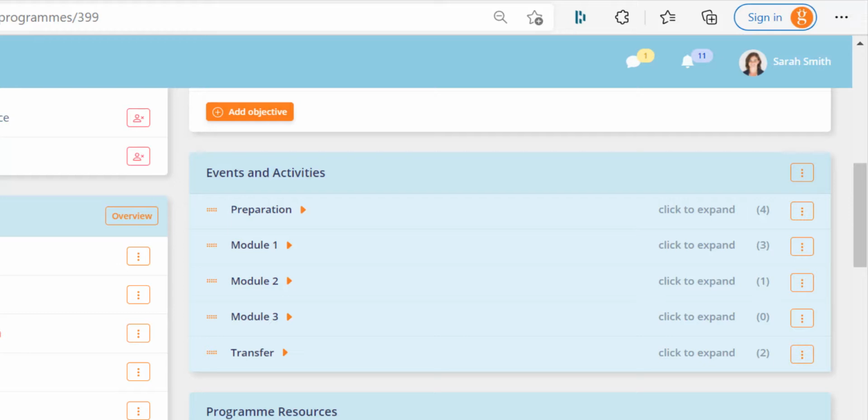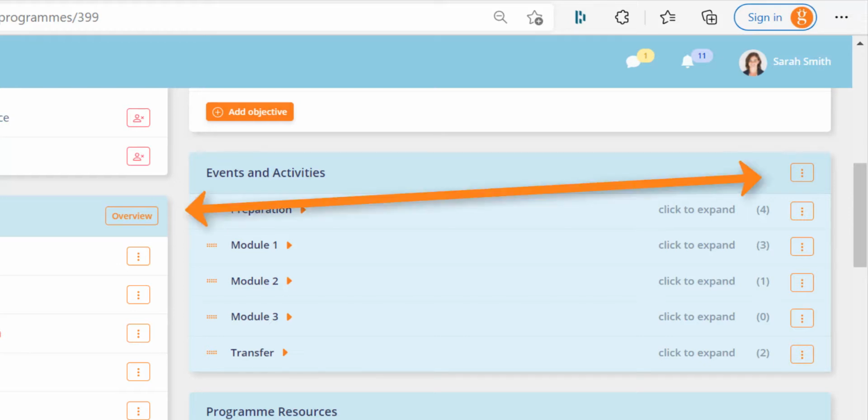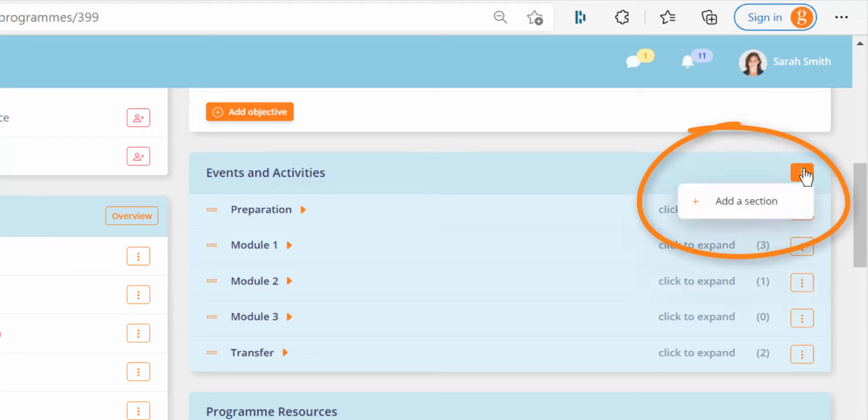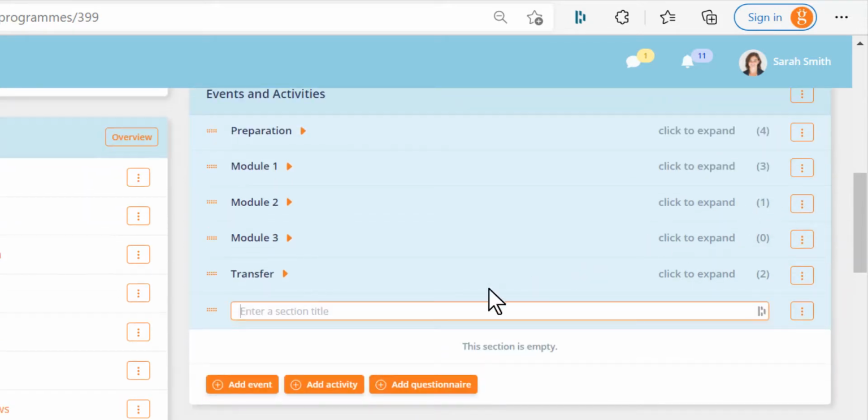One of the first things to show you is that the overview, which is where you can see your participants' progress through their learning journeys, has moved over to here. And in place of where it used to be, we now have this little orange box here, which if we click open, allows you to add a section into your timeline. If I click on there, you'll see that you're able to name this section however you might like.